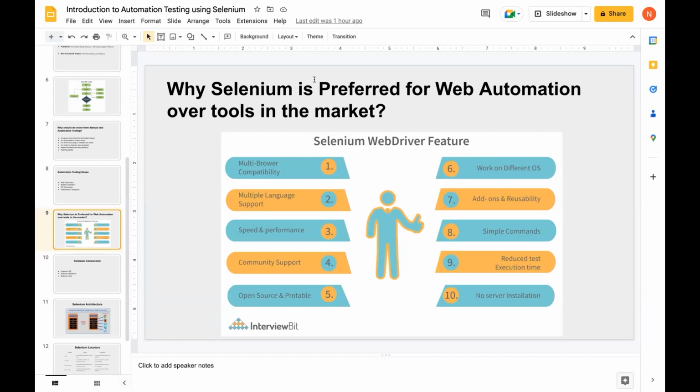Then comes speed and performance. Being open source, the Selenium tests run at a good speed. And the major thing is the community support. Selenium all began in the year 2004. It was actually a JavaScript engine, a JavaScript framework which was developed internally for a company, and then it became open source.